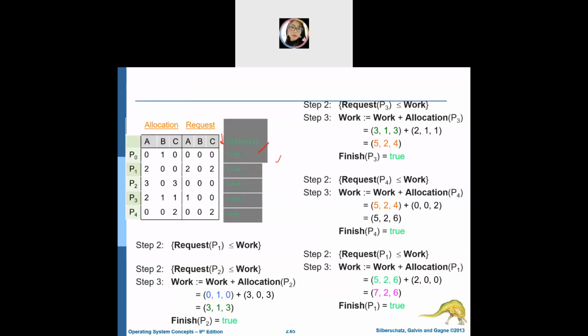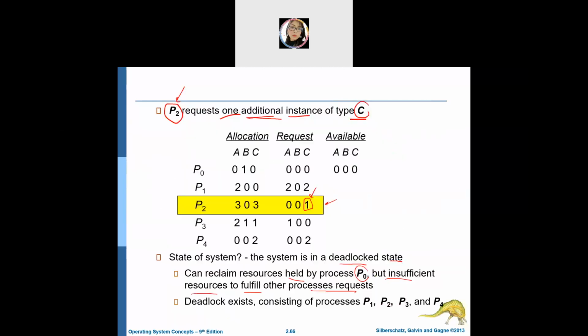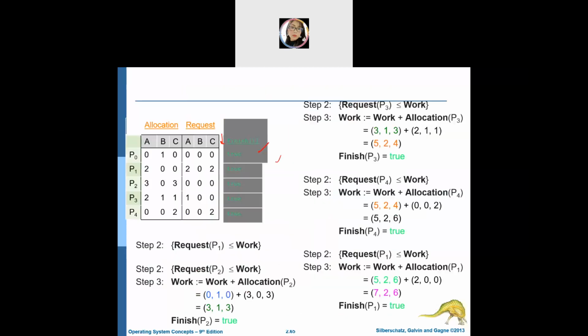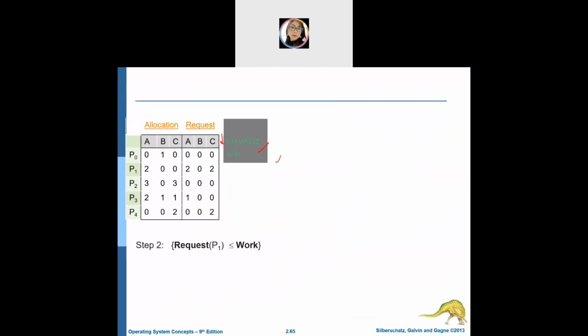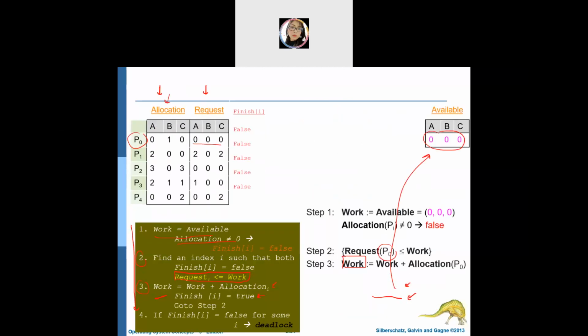Because you can see your P1, where is it? P2. Okay, because P2 supposedly it is 0, 0, 0. But if you add another, it's going to be insufficient. But still, you need to check and look into one by one. So deadlock exists consisting of process P1, P2, P3, P4. How to check here? Of course, you're going to do one by one. Look whether it meets the true or false there. So if false for some, then it's going to be a deadlock.